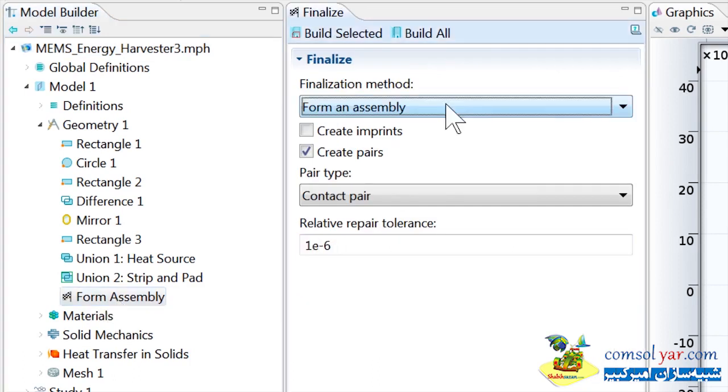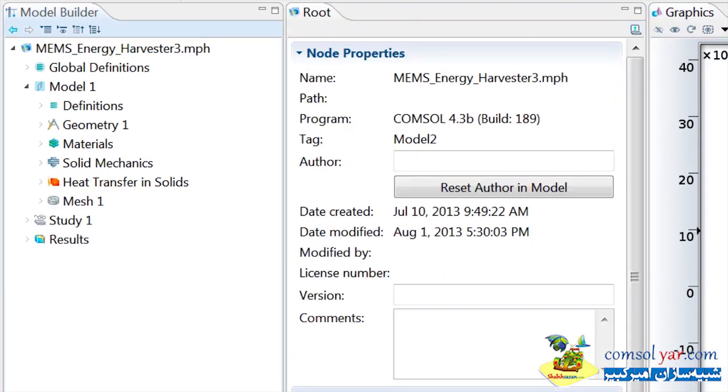So form union will treat the objects as if they're welded together. Form assembly duplicates any shared boundaries. Now let's talk about the physics setup.